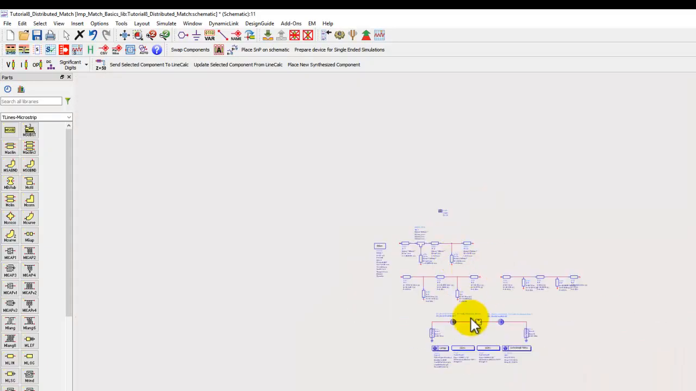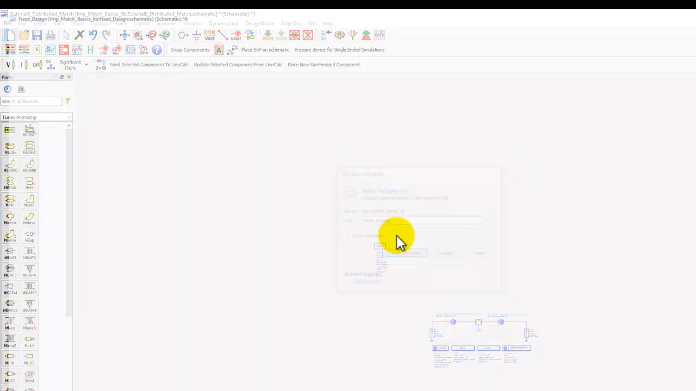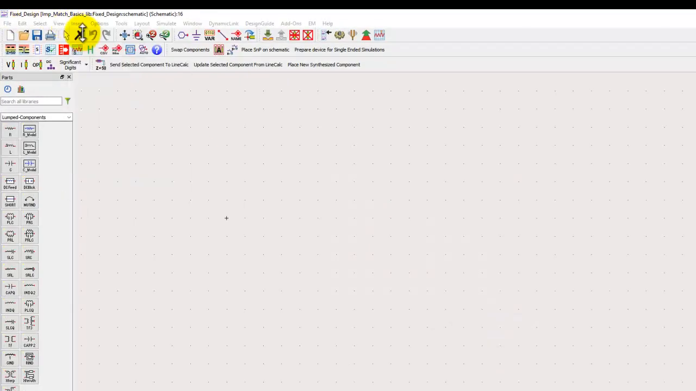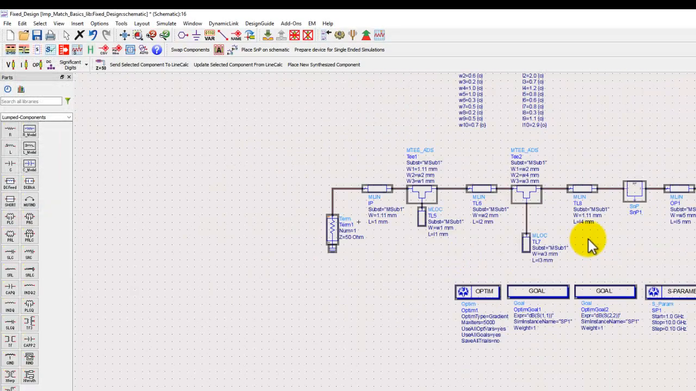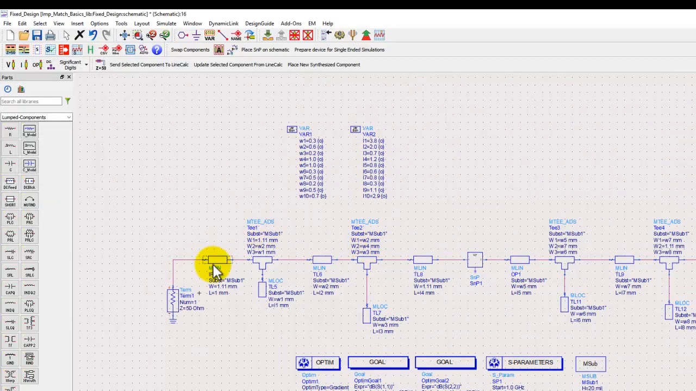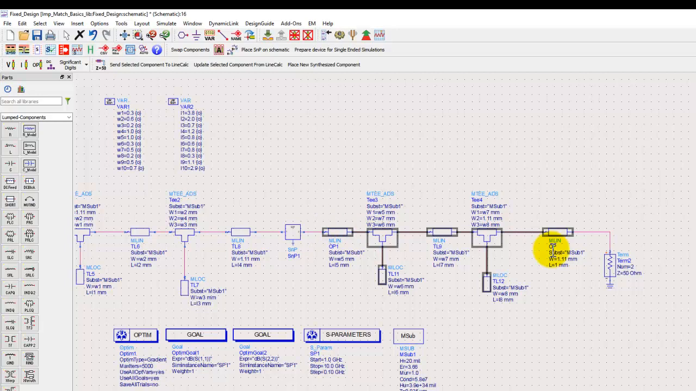Now, after we do that, we are going to re-optimize. So I have already done that. So let me create a new schematic, and let's call it fixed design. I already have a finished design, I have a template here. So here I have already done what I just described, and you can notice here you have the input matching network, which are these components with two stubs in place. And we have the output matching network with two stubs and two transmission lines, one at each end.